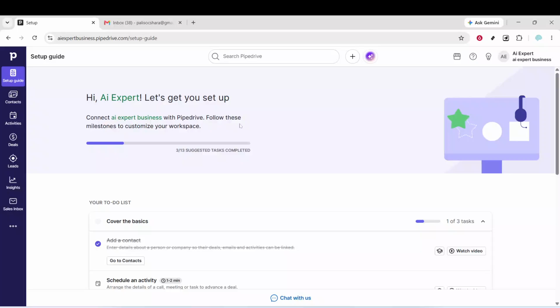Forgot your Pipedrive password and can't log in? In 2 minutes, I'll show you exactly how to reset it and get back to work. We'll start by opening Pipedrive, then click your profile icon and follow the password reset steps.